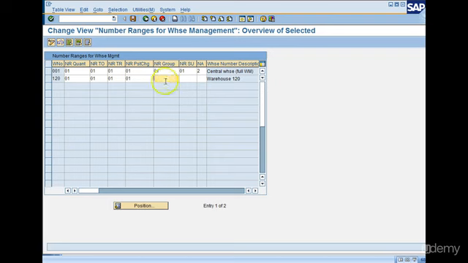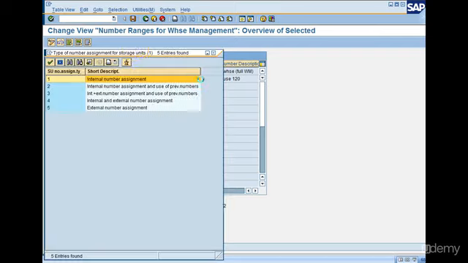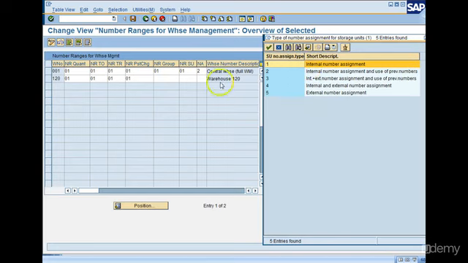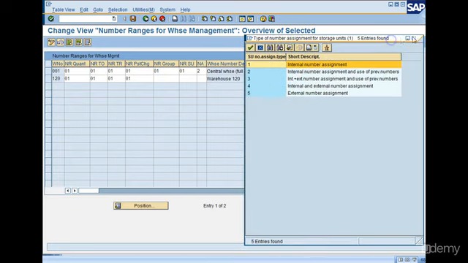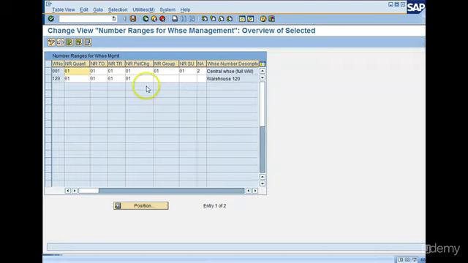At this time we will leave it blank, and if you are using storage unit management in your warehouse, then you can specify the number range over here. Also, if you are using storage unit management, you need to specify if the number range for storage unit is external or internal, and you can specify it over here. At this time we will keep it blank. So these are the options for storage unit management active. So I will save this number range.